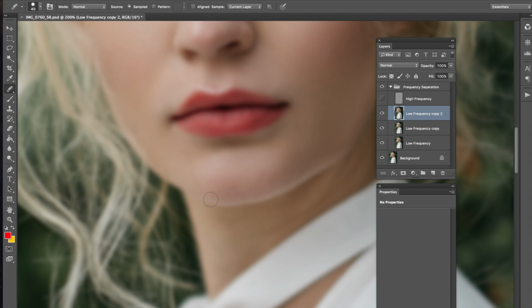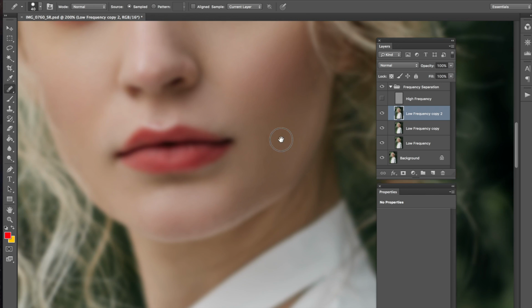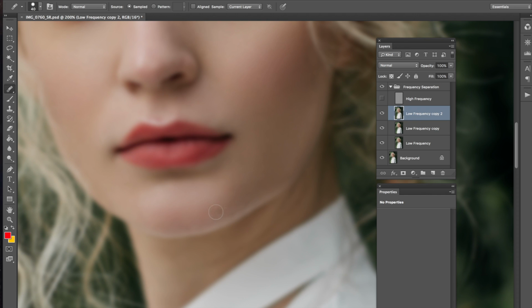Okay, and I'm going to show you guys a little trick that I use. Okay, you guys see what I'm doing here? I'm struggling right here. What is this? What's going on here? Okay, I think that looks pretty good.